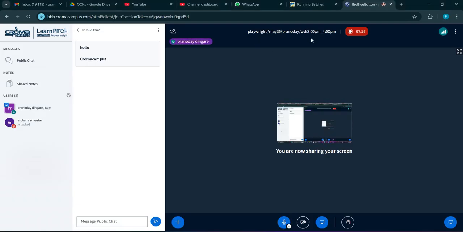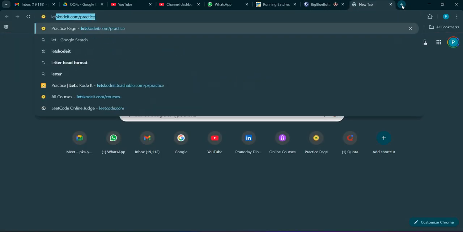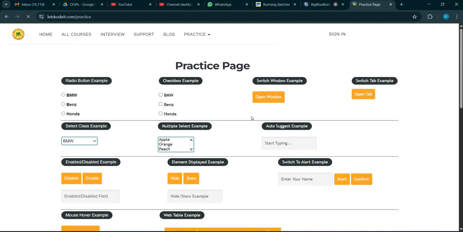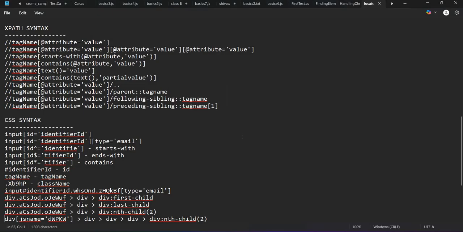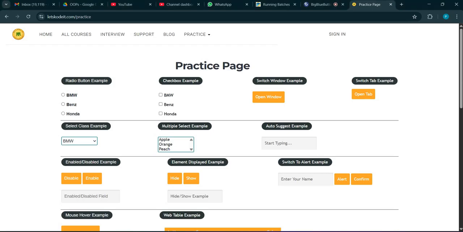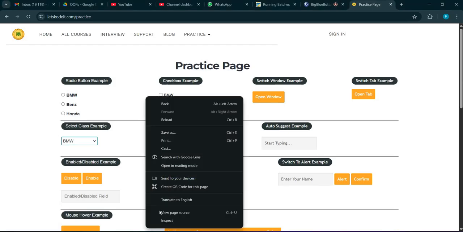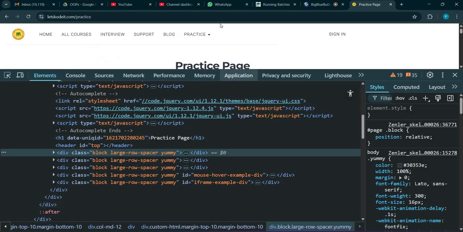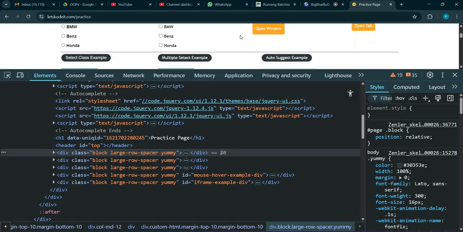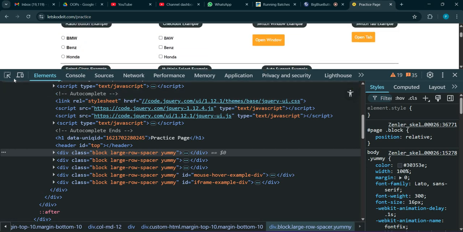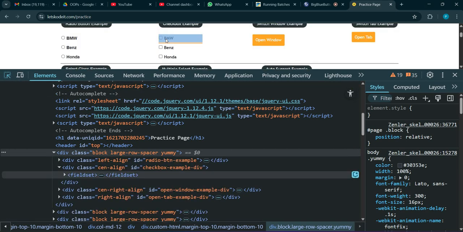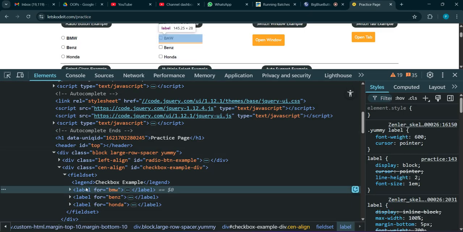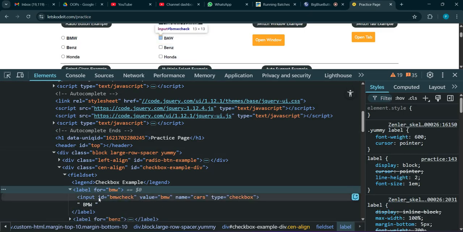Okay, so what I'll do is I'll open one application for our reference. With the help of this application, we can understand different concepts from XPath as well as CSS. Now I'll inspect this page, and let's inspect any element. Let's say, for example, I'll inspect this one, a checkbox element.